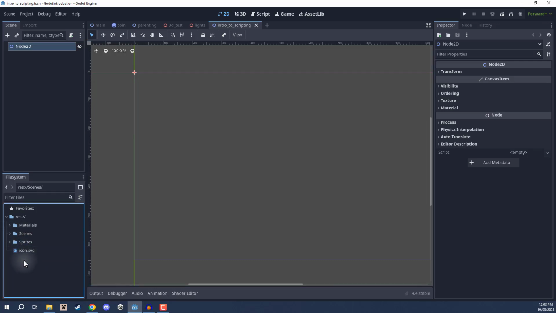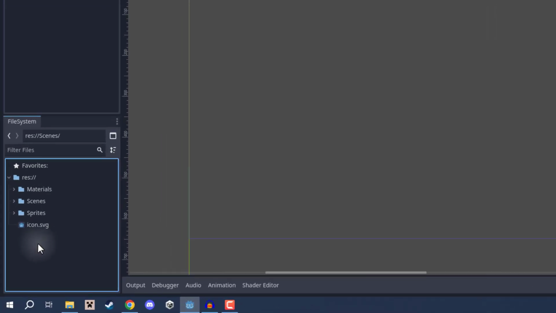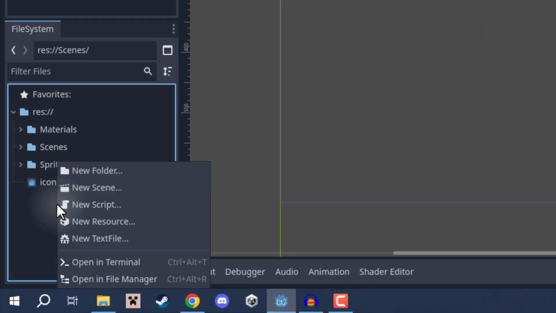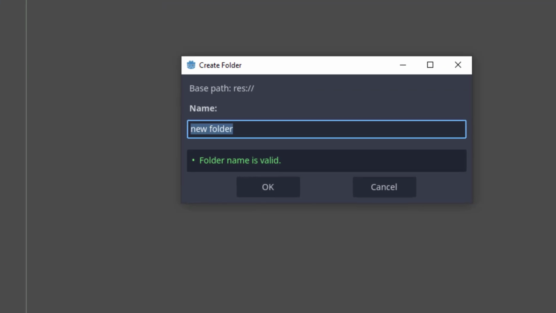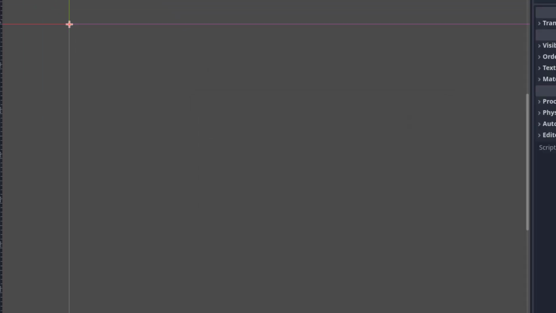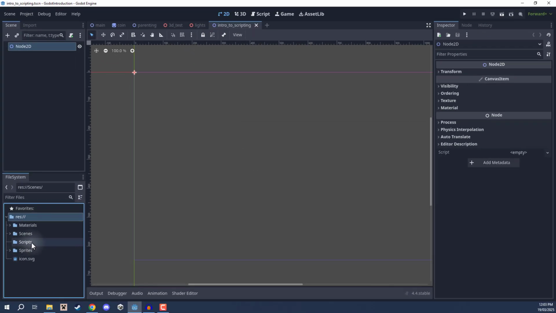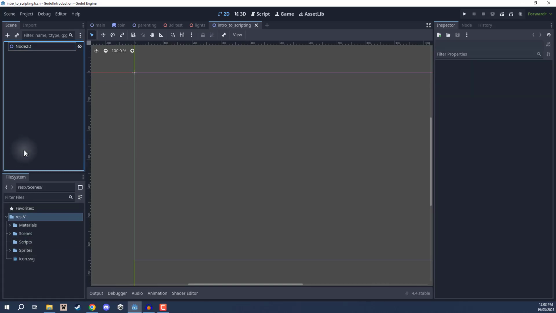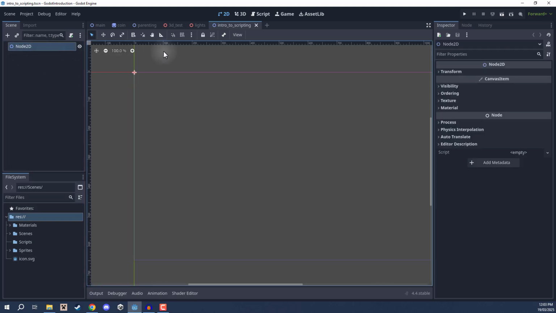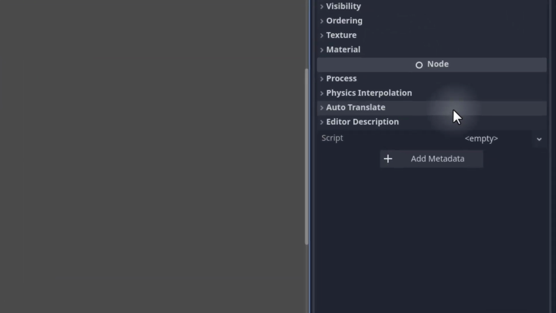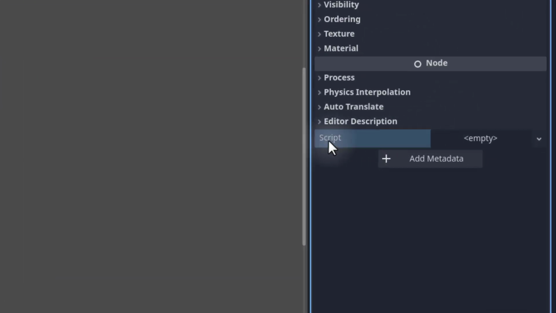Now also, I'm going to go ahead and create a new folder in the file system to store my scripts, because right now we don't have a folder for that, and it's good to organize stuff in folders. So I'm going to right click, new folder, and I'm going to call this one scripts. So this is where we're going to store all of our scripts, which contains our code. Now, we are just going to be creating a script to learn the basics, so I am going to select my root node here. And then over in the inspector, down right at the bottom, you'll see that there is a property called script, and right now it is set to empty.